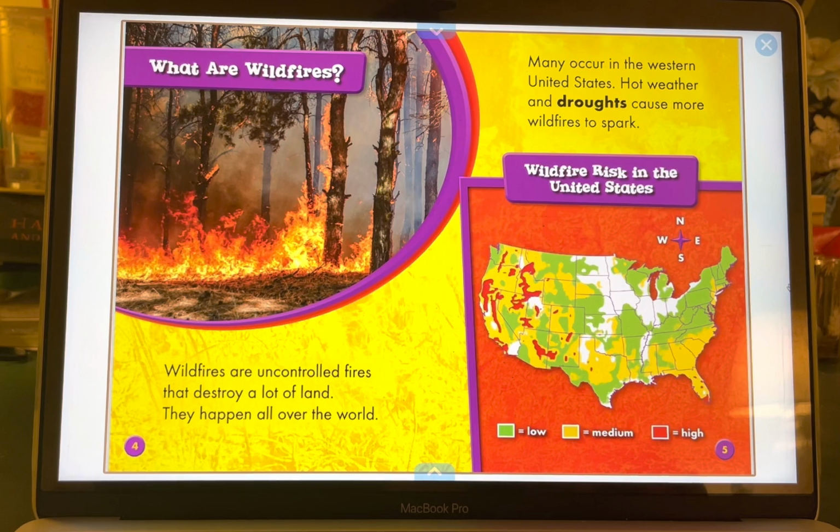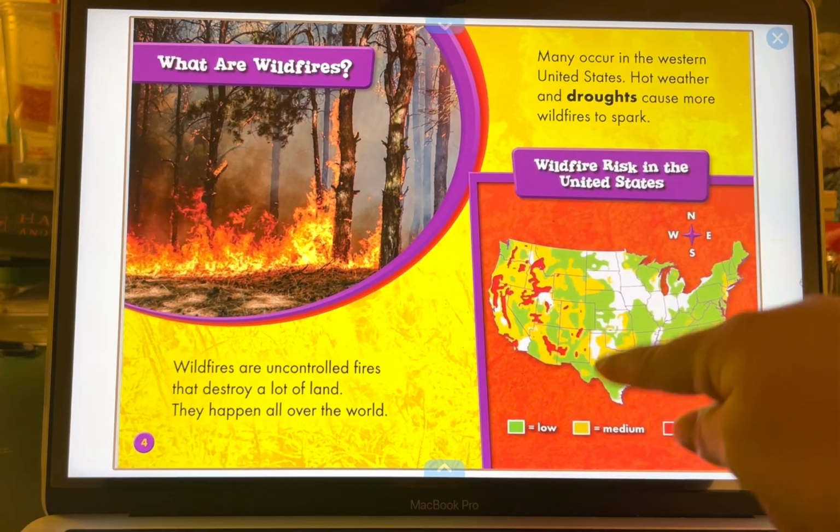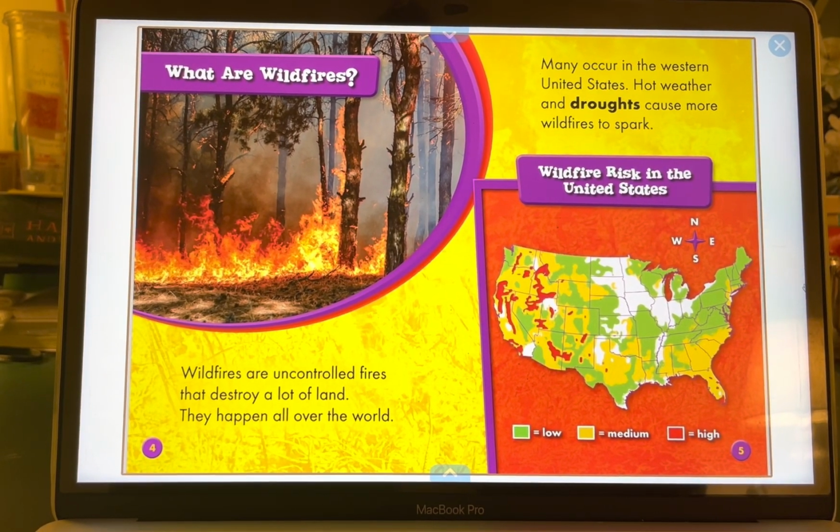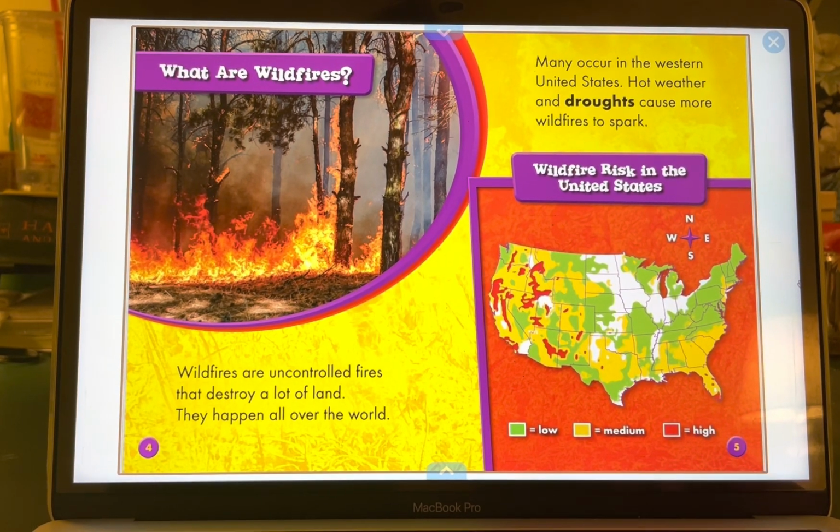Wildfire risk in the United States. Notice here, the western part of the United States is at high risk for wildfire.